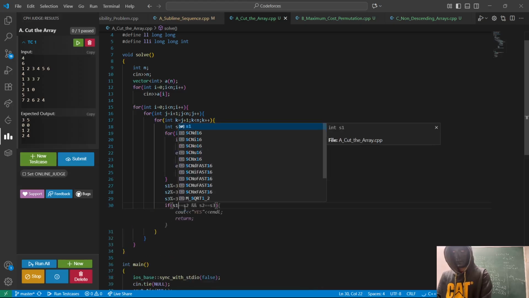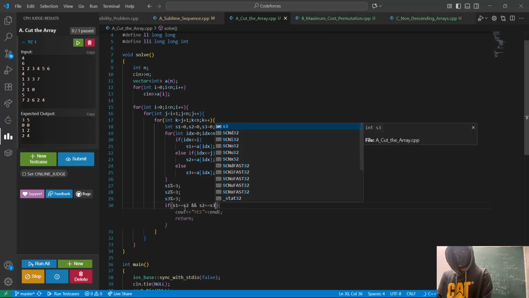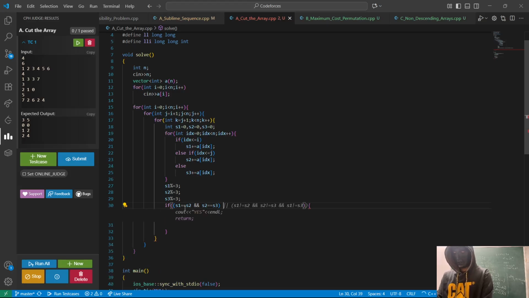Now we need to check if S1 is equal to S2 and S2 equal to S3, which means all the elements are equal. If that is the case, then we need to print the index of the left and right.